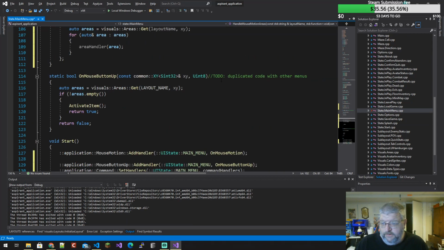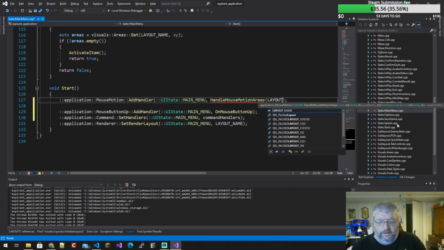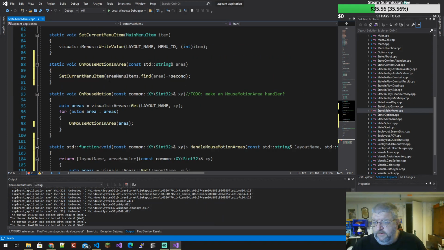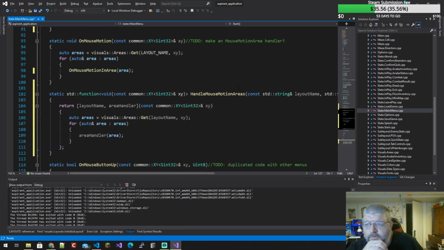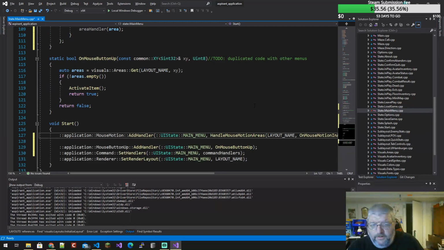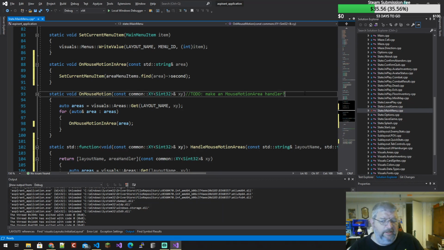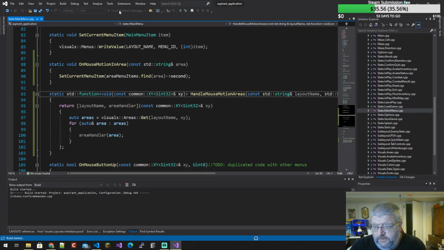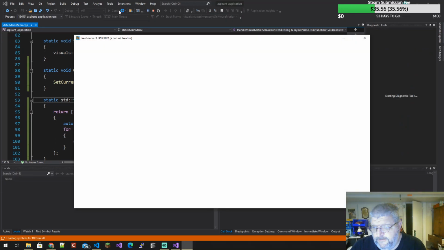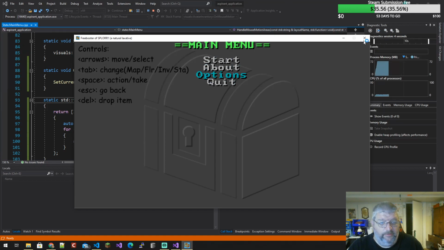Okay. Handle mouse motion and area, layout name, and what's the name of the thing? On mouse motion and area. Oh wait, we don't have the lookup, or do we? No. Huh. Okay. So now we don't have this function any longer. Don't need this. And let's see if it works. Okay, so it seems to still be working. So cool.